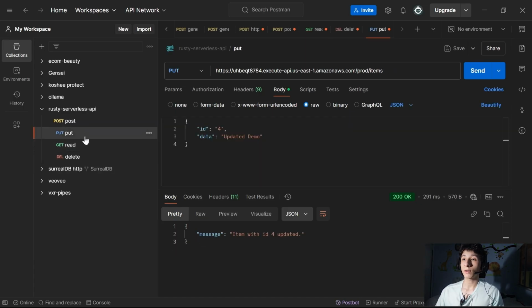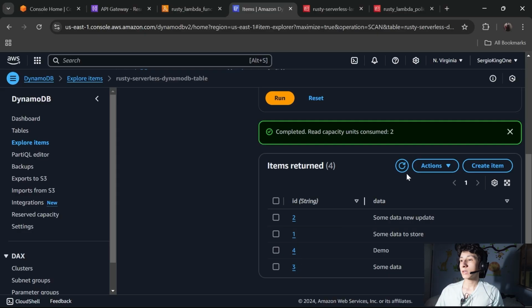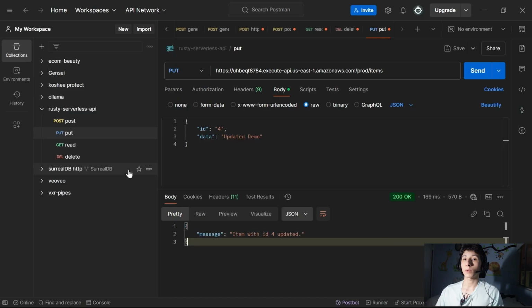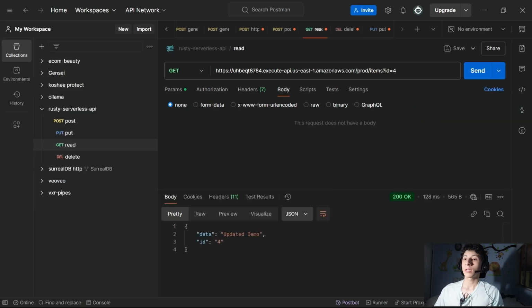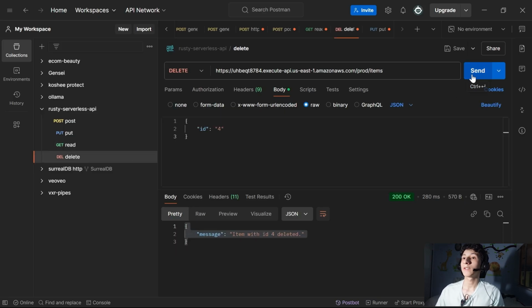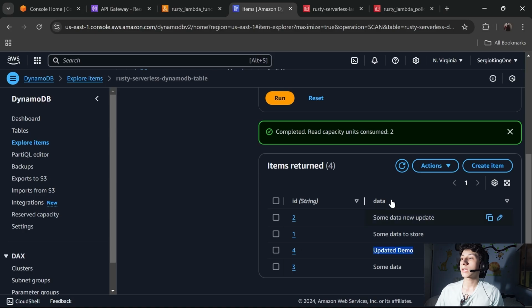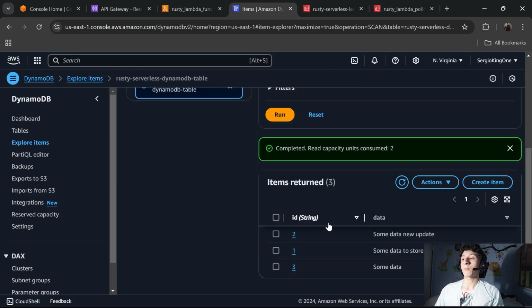Now we want to update the record. Again, the same payload but with modified data. It says item with ID 4 was updated, and indeed it was updated. We can go ahead and get it again, and we get it updated. Now say, for instance, we want to delete it, so we can go ahead and item 4 has been deleted. So we refresh here and we no longer see the record there.